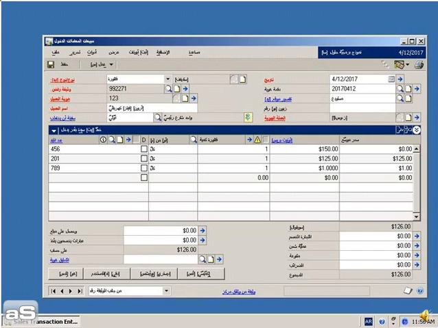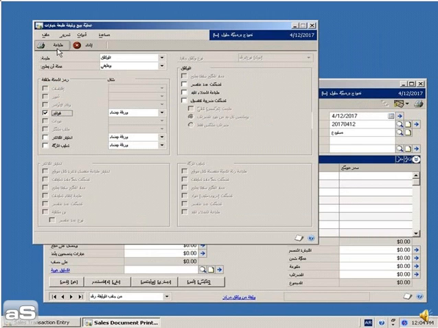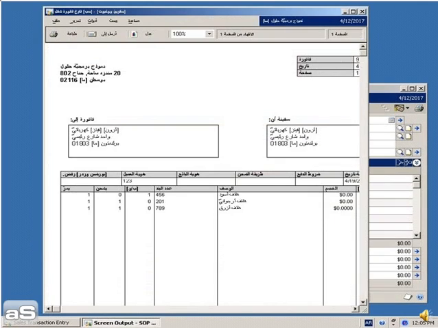The data is also in Arabic, and the next thing we'll do is simply click on the print button and print the invoice. And as you can see, the printed invoice is also in Arabic, and to point out, the data has been translated as well.